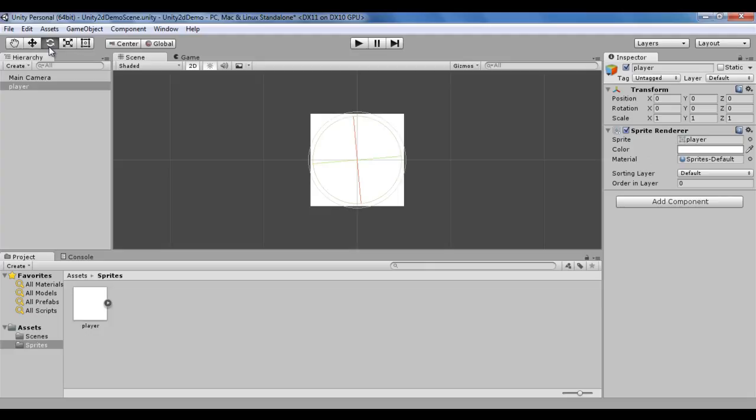Now I tell the system to place the rotation tool at the pivot point. So I switch back to pivot point, click on the player again. So pivot is exactly at the center. There is no problem. Pivot is also in the center, so there will be no problem.